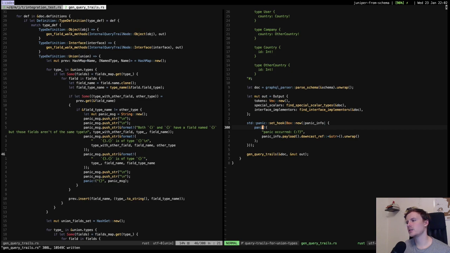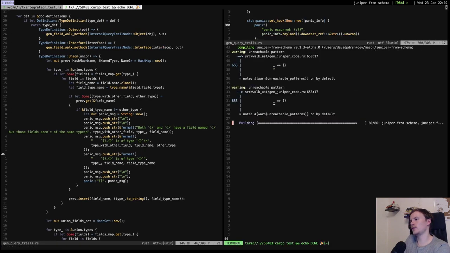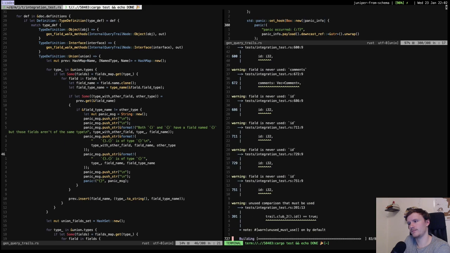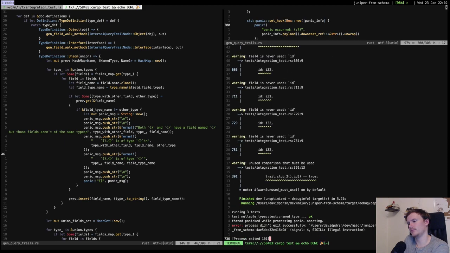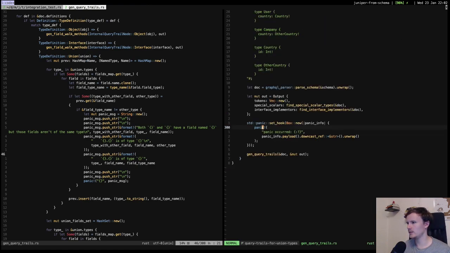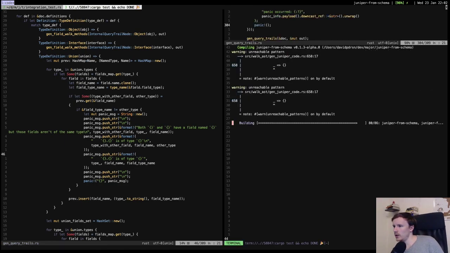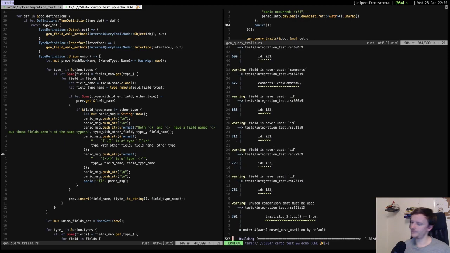I wonder if it's just going to infinitely recurse. I guess we'll find out. Nope. Thread panic while processing panic, aborting. That's good. Now we just need to see what error message we actually get.